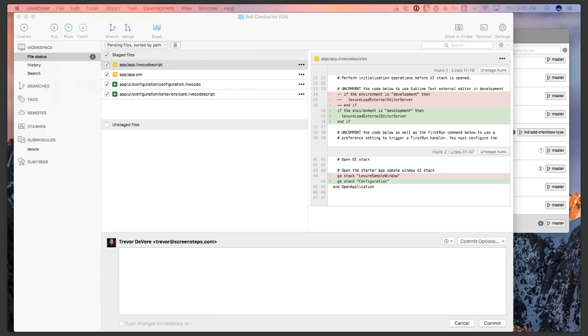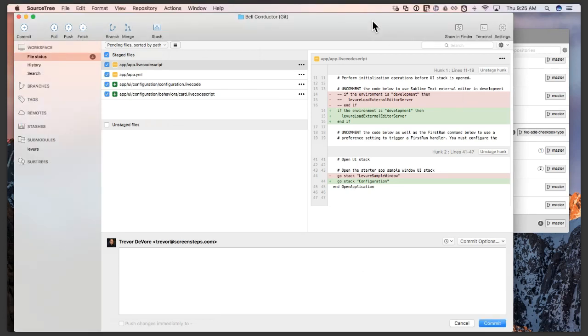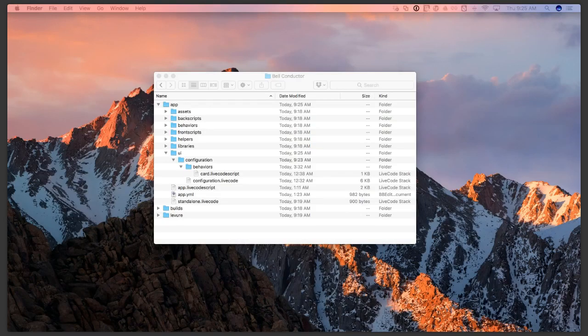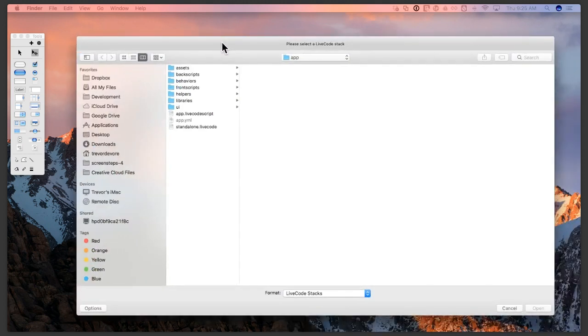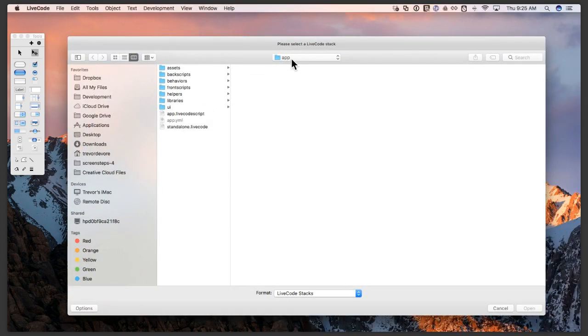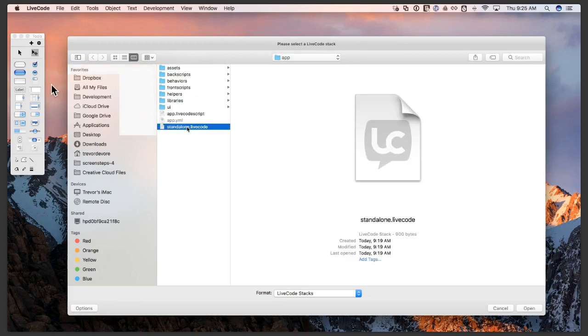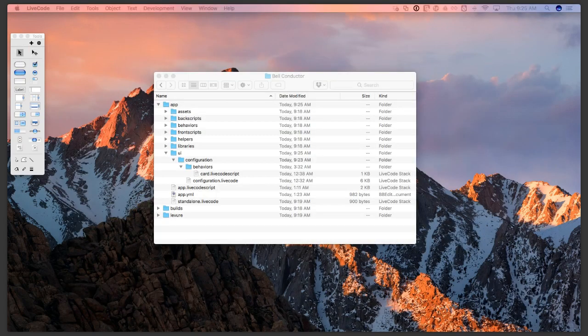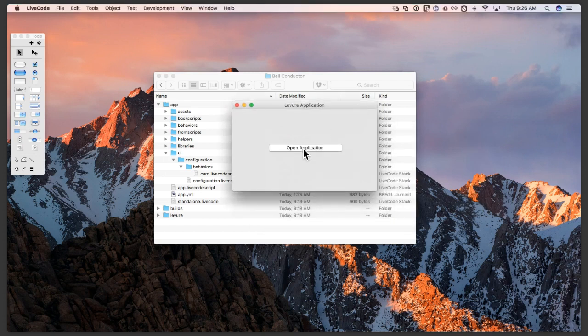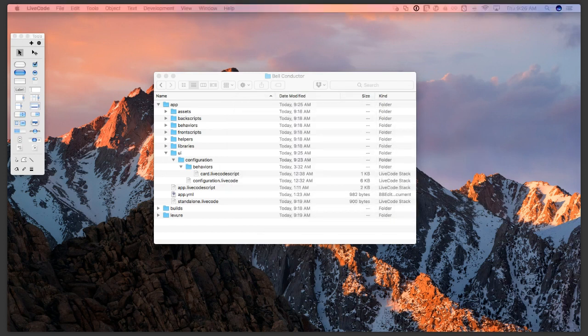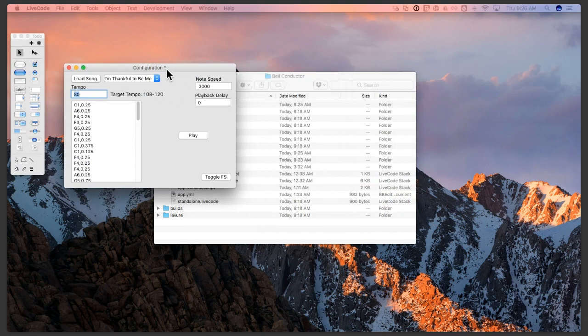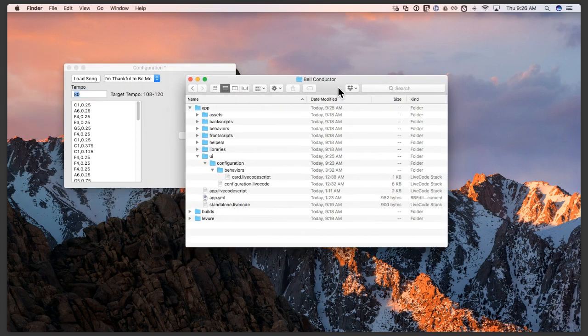I just need my file open dialog to show up. There we go. Beauty of two monitors. So this is my desktop folder. I'll open the standalone, drag that over, and now my configuration screen showed up. That is a thing of beauty. I love it. It's doing exactly what it's supposed to at this point.